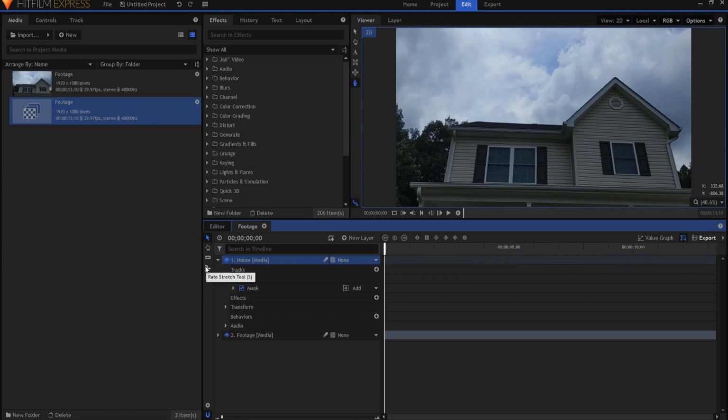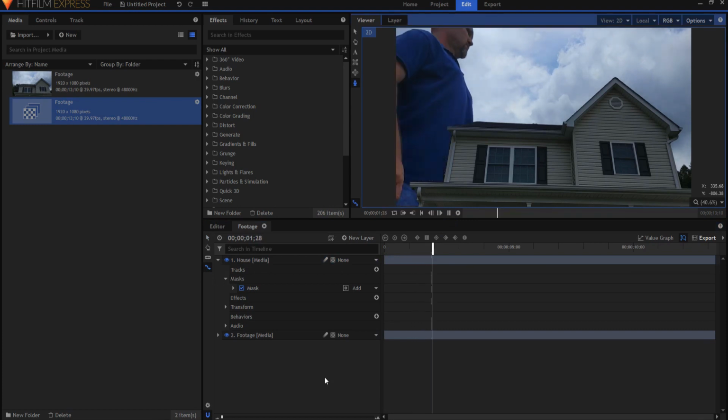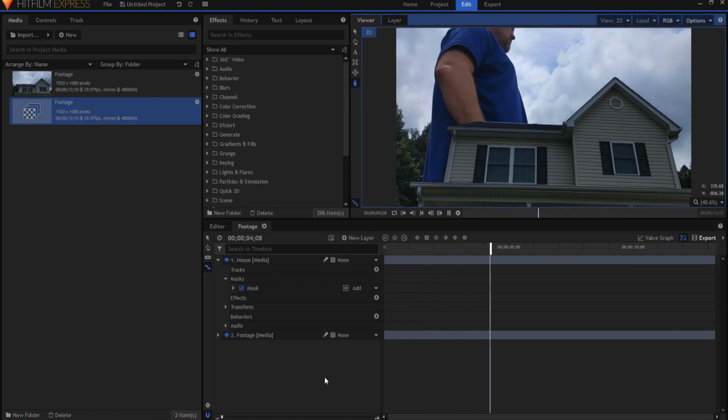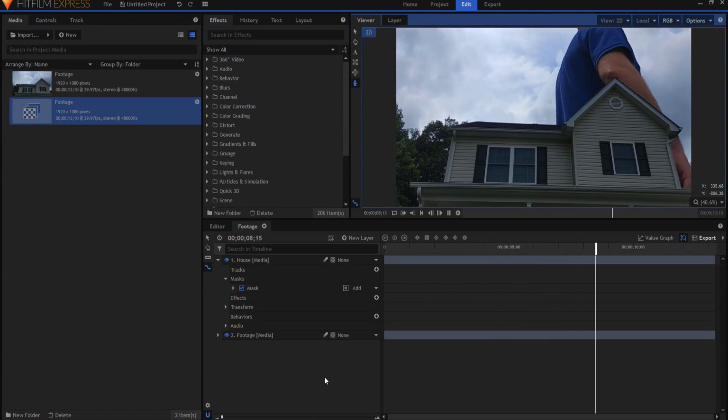Then I will use the rate stretch tool and I will drag it back across so that that one frame is the entire thing. Then when I go ahead and play this, you can see now it appears that I am walking behind the house. And it is literally that easy to do.